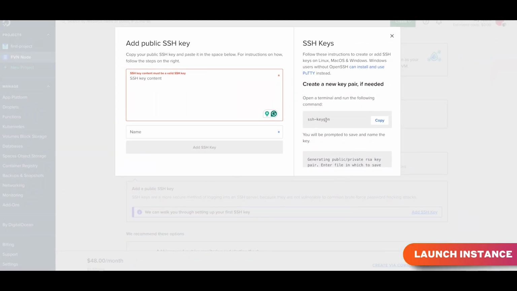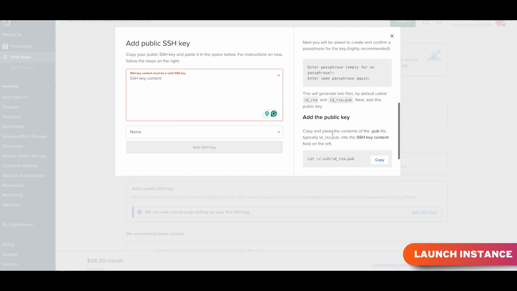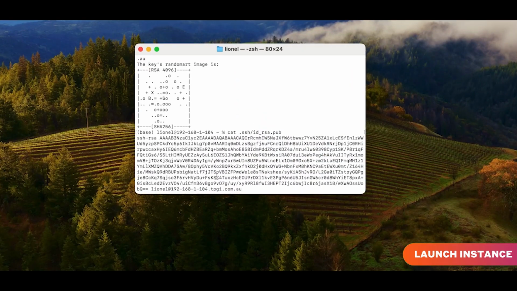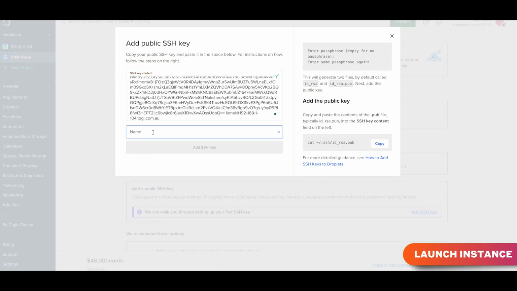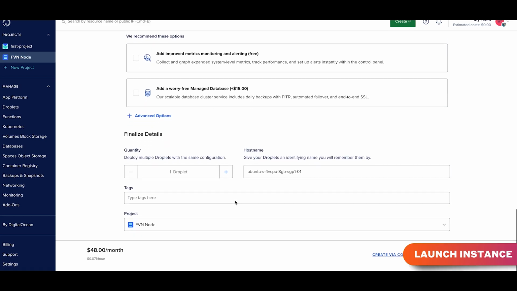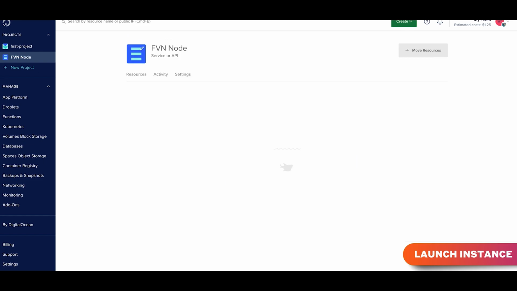Now to copy my public key and to add it to the server, I will go and copy the command and paste it in here. So you enter the command in your terminal, you will see the public key, copy it and paste it in this section. You name your key and add SSH key. Now that your SSH key is added, you verify your details for your hosting and just click on create droplet.